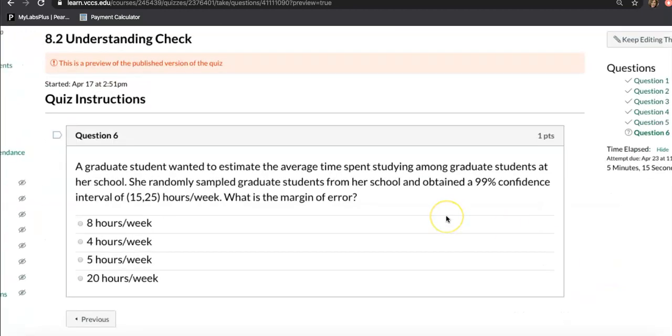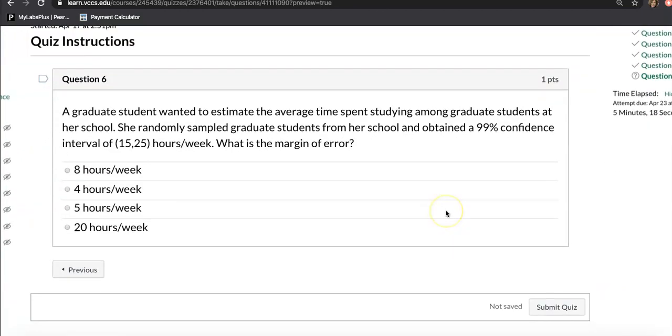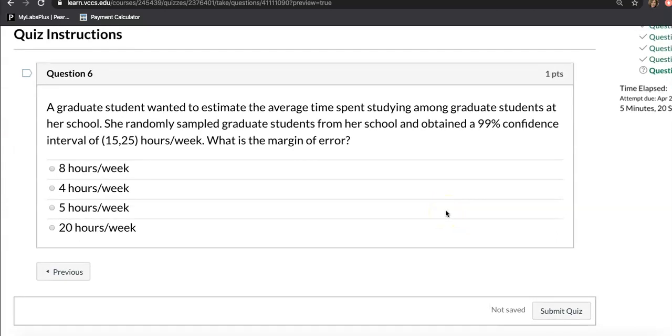All right, the last one. A graduate student wanted to estimate the average time spent studying among graduate students at our school. Probably like 24, what are they saying? Average time spent studying, like 24 hours a day. All right, she randomly sampled graduate students from our school and obtained a 99% confidence interval of 15 to 25 hours per week. I would say much higher, probably. What is the margin of error?